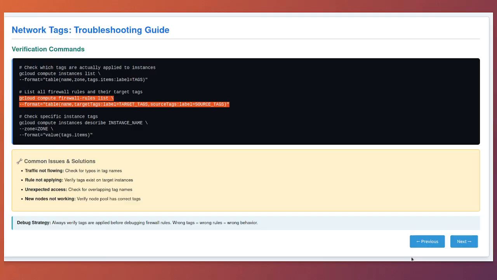One pro tip: always test your tag-based firewall rules in a development environment first. Create a simple test setup with a few virtual machines, apply your tags and rules, and verify that traffic flows the way you expect. This small investment in testing can prevent major production issues later.